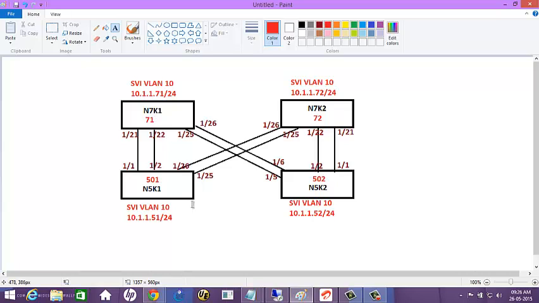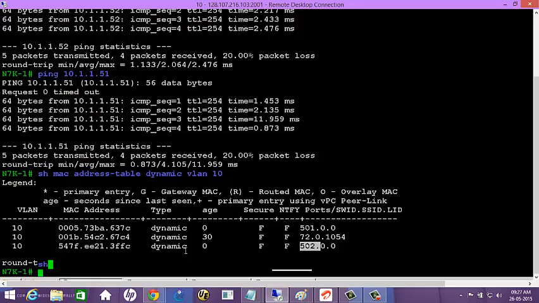So say for example I had 7k1 to reach, say for example, 7k2. It has two paths, right? So I want to use not more than two. Say I want to hard code the number of paths available as only two, because how many paths do I actually have? 1, 2, 3, 4 paths available, out of which all of them are equal cost, right? If I check on 7k1 to reach 7k2, show fabricpath route.